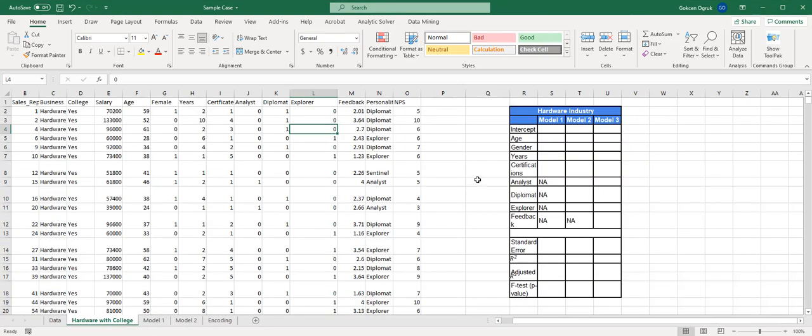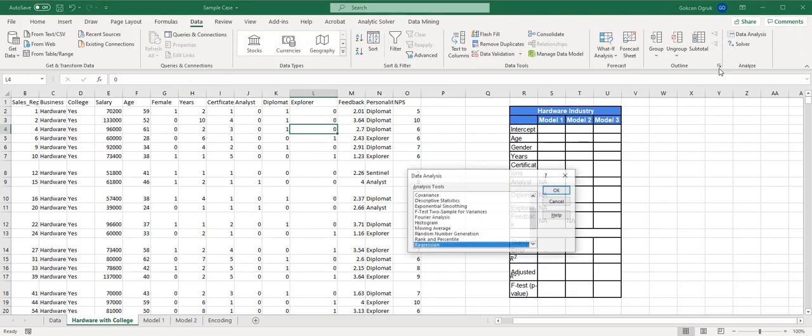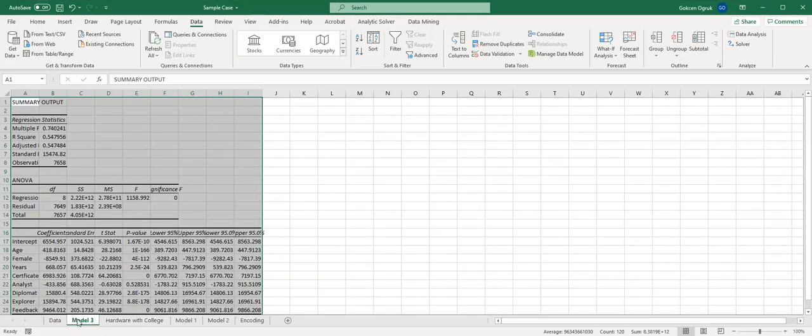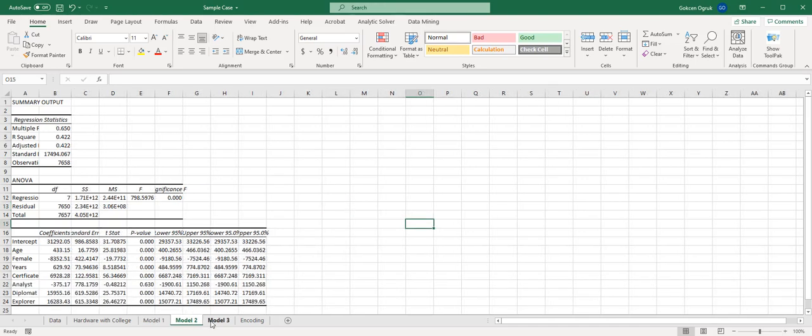Next, I'm going to regress the third model. So again, data, data analysis, toolpack, regression. And the only thing I need to do is to change the X range, including the feedback. Therefore, L needs to change to M. And this time I'm going to call this model 3 and then click OK. So I have model 3 here. So I have the 3 models estimated here.